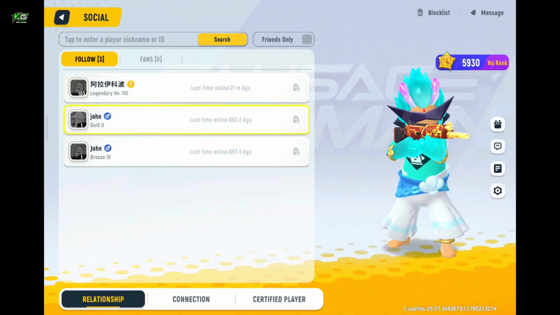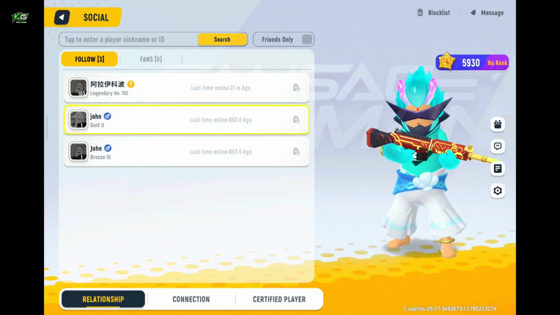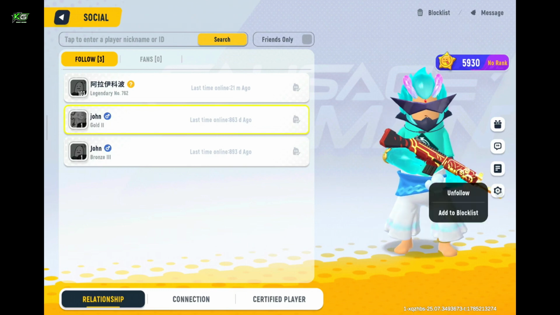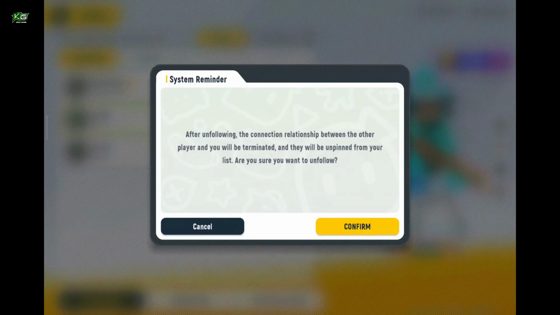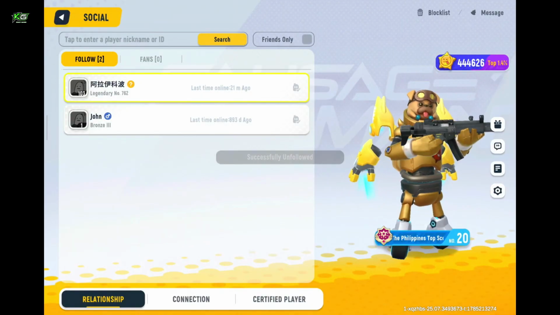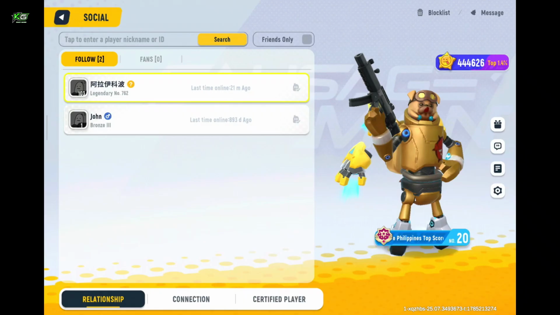Go ahead and select the person you want to unfollow and tap on the gear icon at the right corner once selecting the person. Now click on Unfollow and click Confirm. After you do that, you have successfully unfollowed someone in Sausage Man.